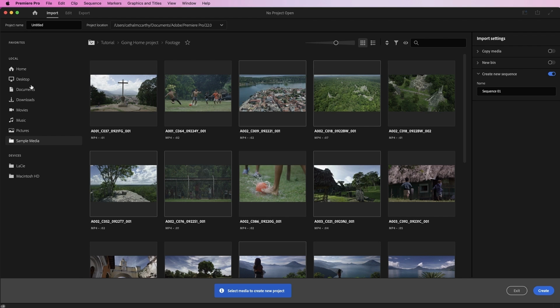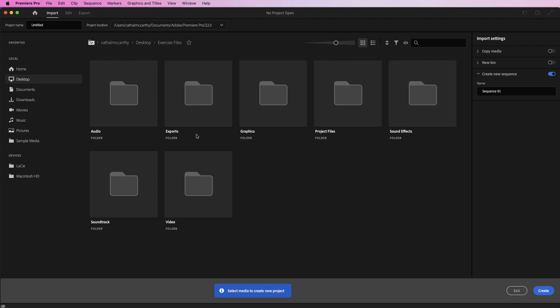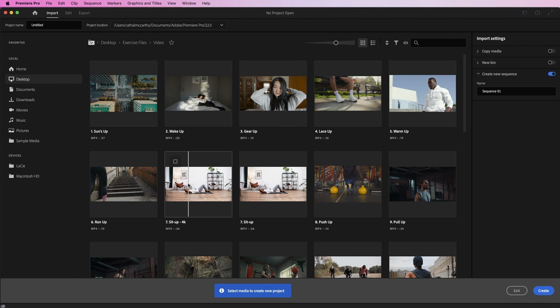What we're going to do is view the videos for our project. So I'm going to go up to my desktop because this is where my exercise files are saved. Your exercise files might be in your downloads folder if you've downloaded them for the purpose of this course. I will select exercise files and then I'm going to click on video. In here are all of the clips that we're going to use in our project. I have downloaded all of these clips for you and they are in your exercise files.